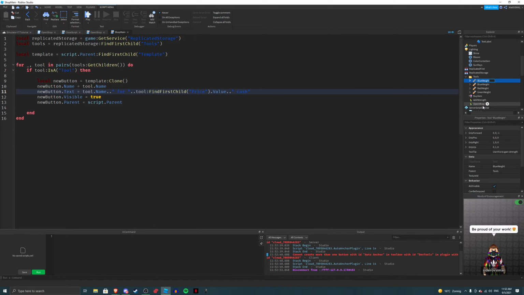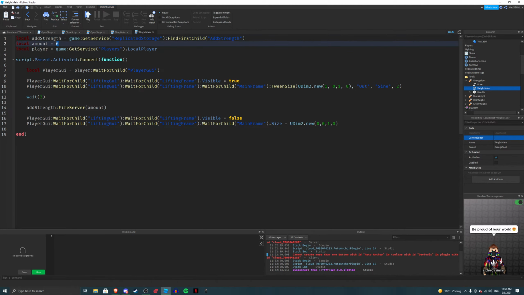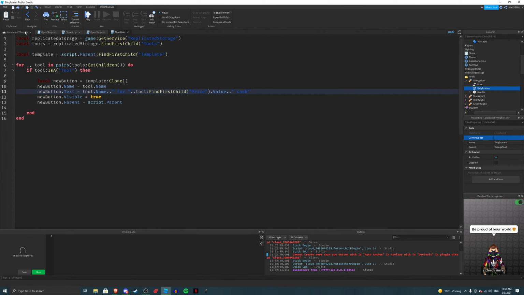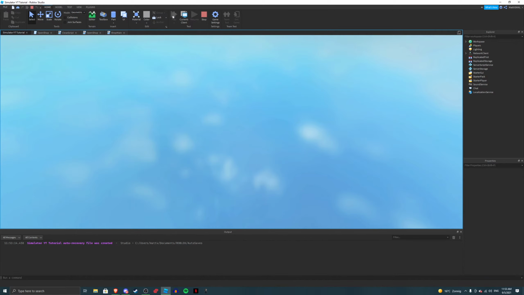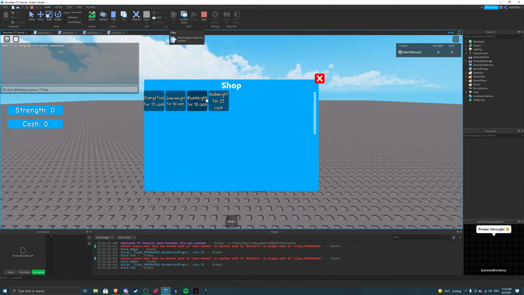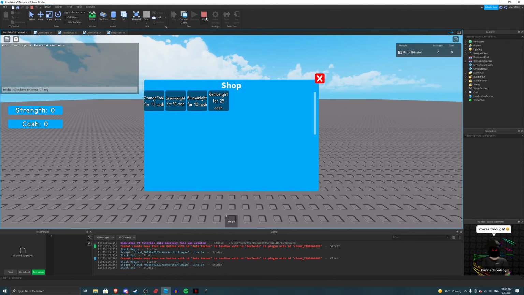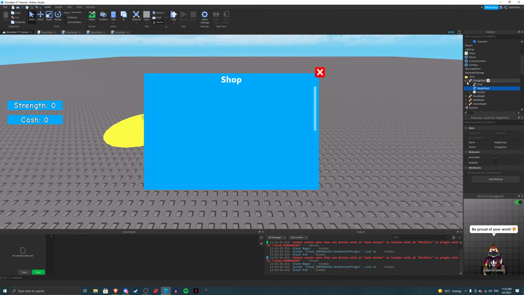So basically just add a tool. Let me name this orange tool, and the price will be like 75, and I want it to give 12. So that's basically it. Now you made a new tool. As you can see, orange tool for 75. That's pretty cool, right?